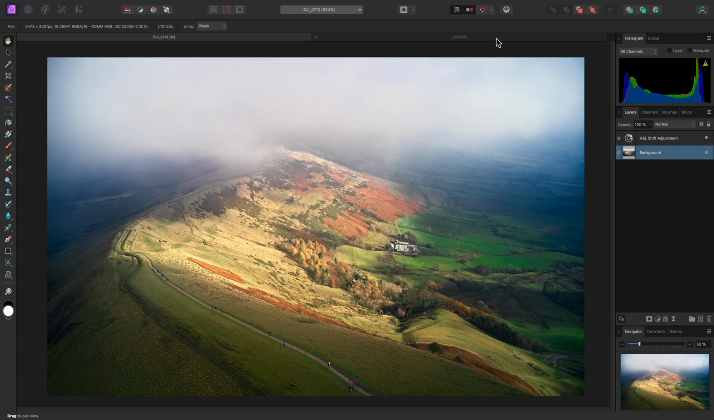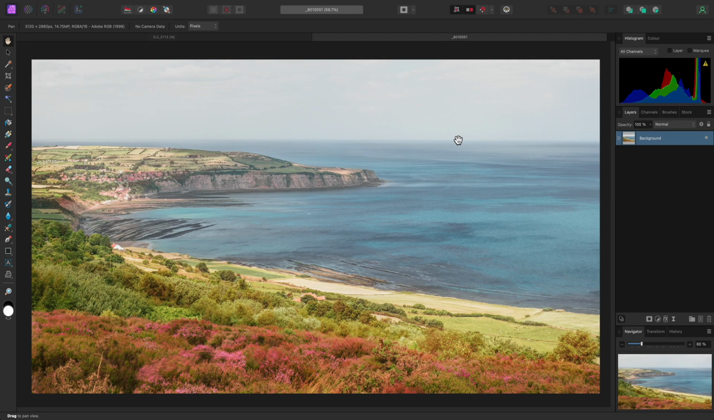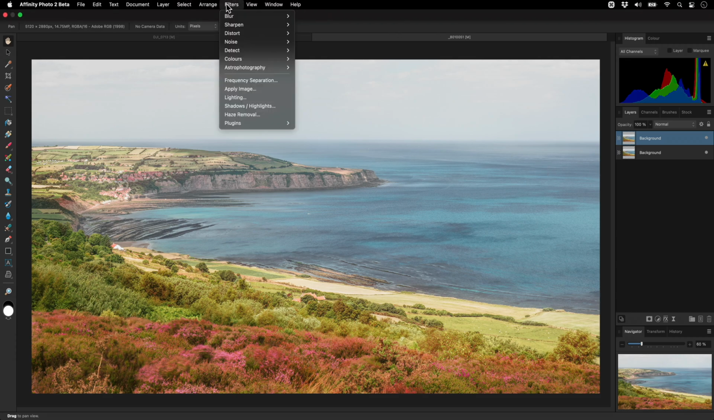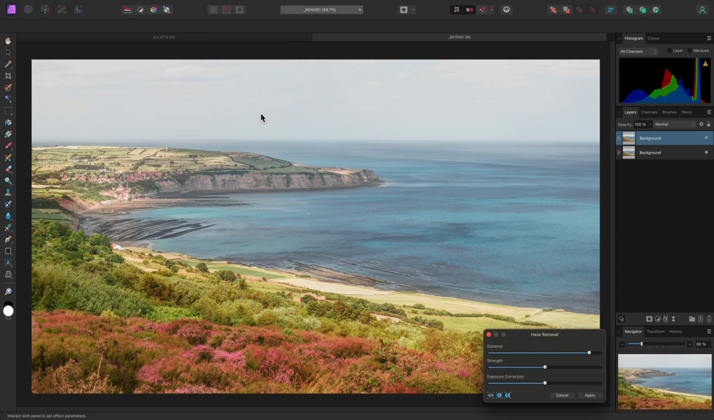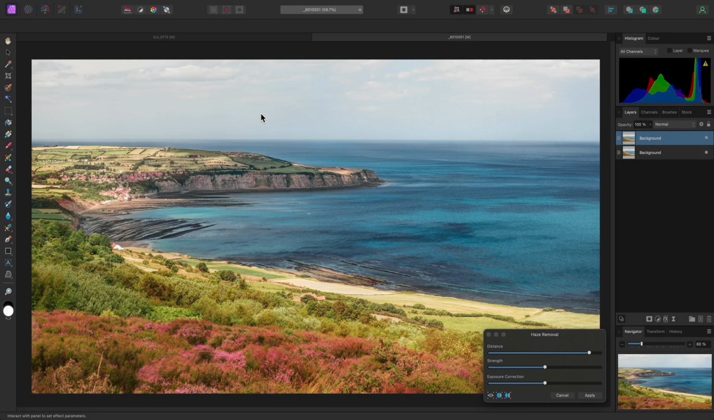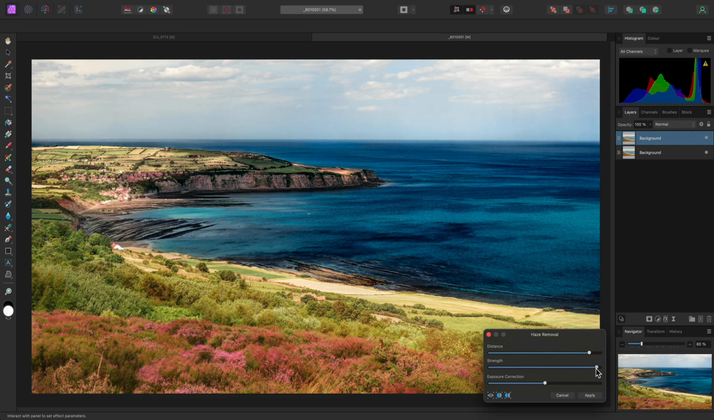On this second example, I'll show you a technique that uses the haze removal result to add controllable haze into an image. First, I'll duplicate the image data layer by using Command-J on Mac, Control-J on Windows. Then I'll run the haze removal filter. Now I want to create a strong difference between the original image and the haze removal result. So I'll move the strength slider all the way to the right, then click Apply.